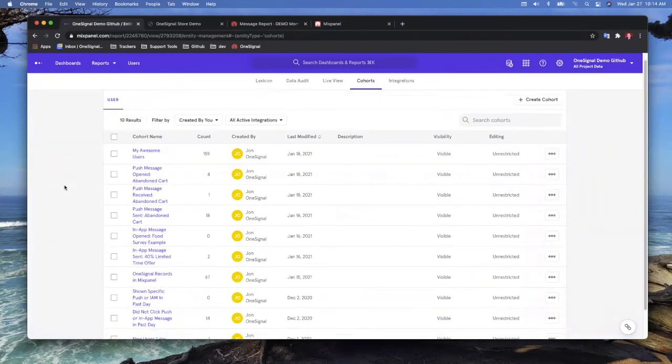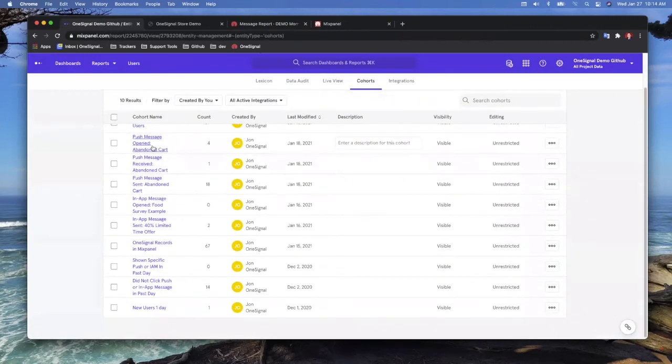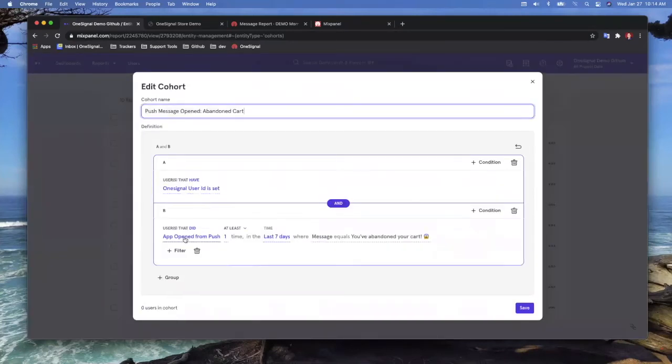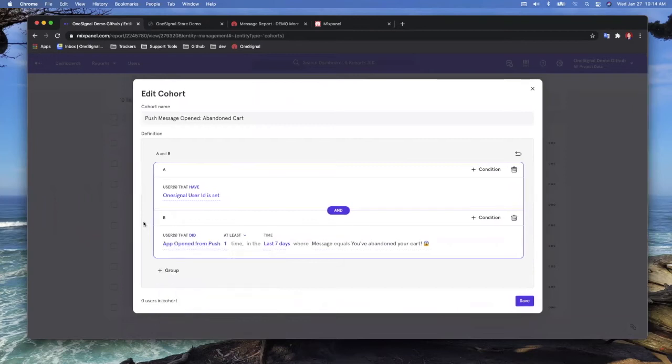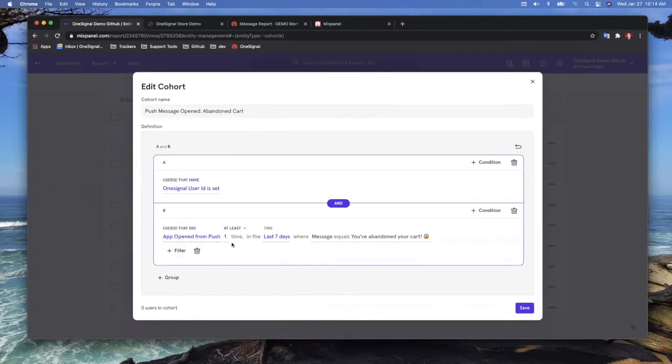And so I can now create cohorts based on these different events. If a push message is opened by a user, I can use that event, which is the event type "open app from push." And I can also set the time frame, so at least X amount of times in the last X amount of days.